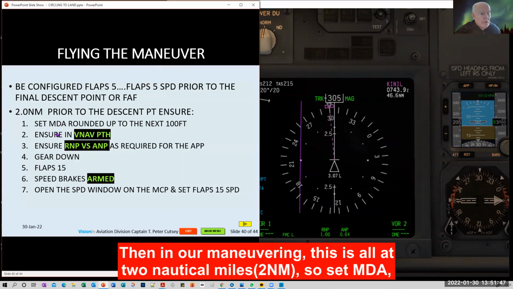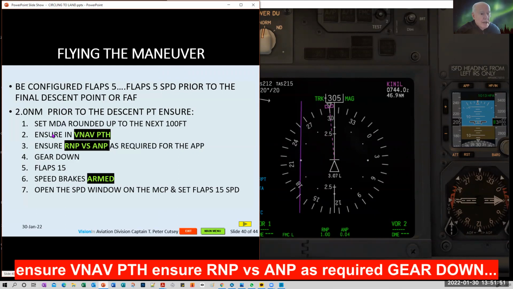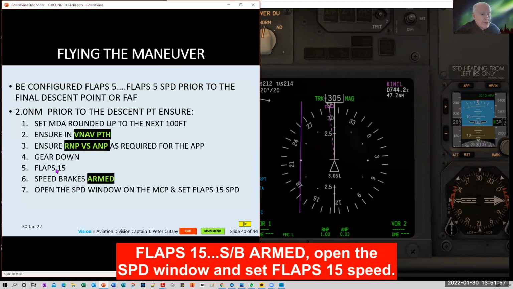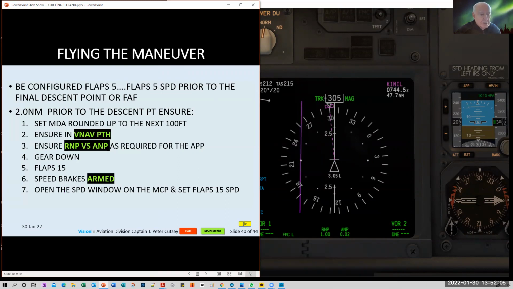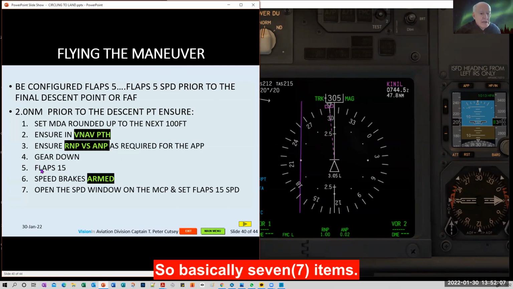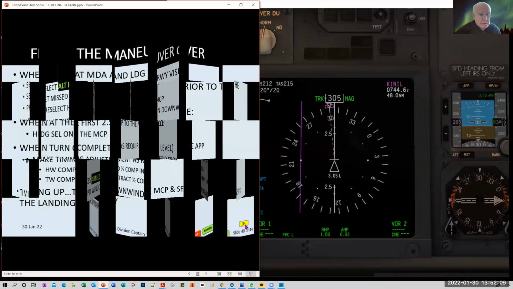Then in our maneuvering, this is all at 2 nautical miles. So set MDA, ensure VNAV path, ensure RNP versus ANP as required, gear down, flaps 15, speed brakes armed, open the speed window and set flaps 15 speed. So basically 7 items.